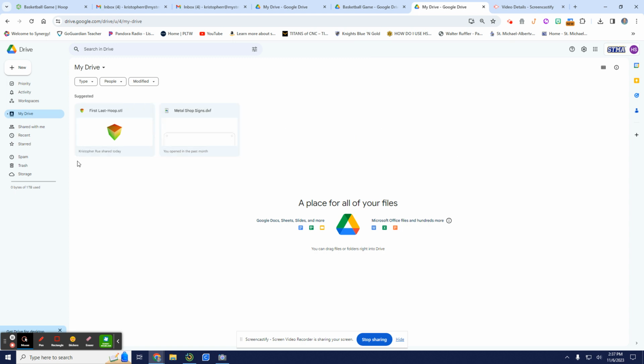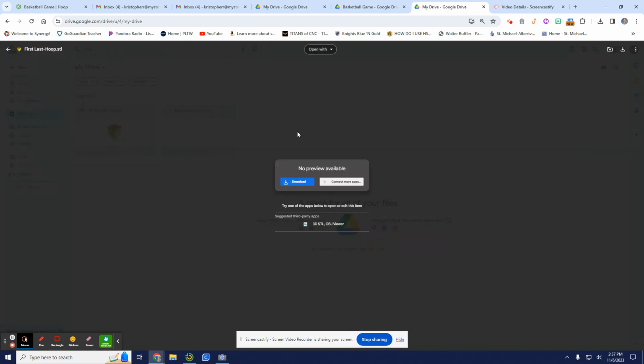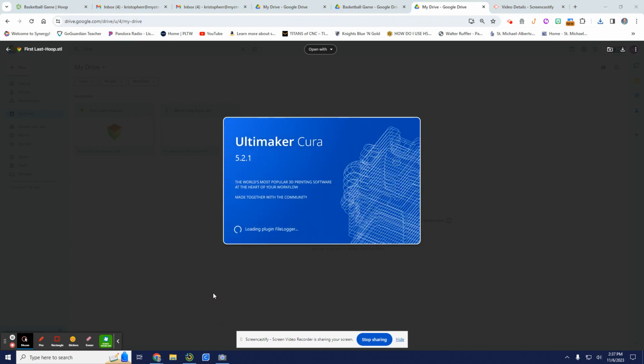And if there gets to be a ton of files in here, you just have to search for your name. Remember, I saved this. It's called first, last, hoop. And there it is right here. Okay. And I'm going to go ahead and download that file onto the computer. And I'm going to open up this icon right here, which is the Creality software.